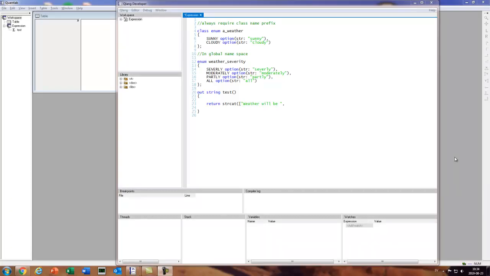Hi and welcome back. This will be a short tour of the new Class Enum possibility.